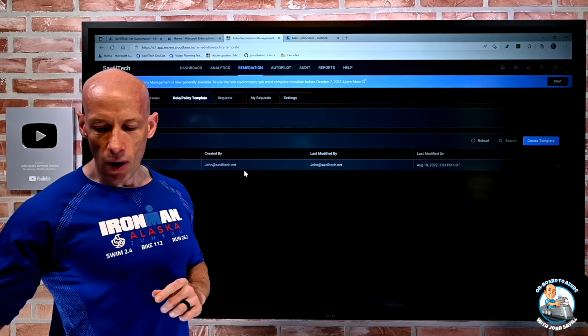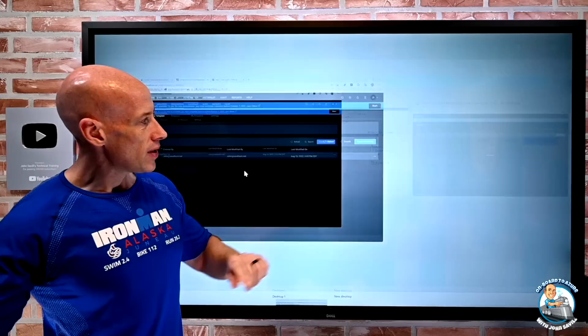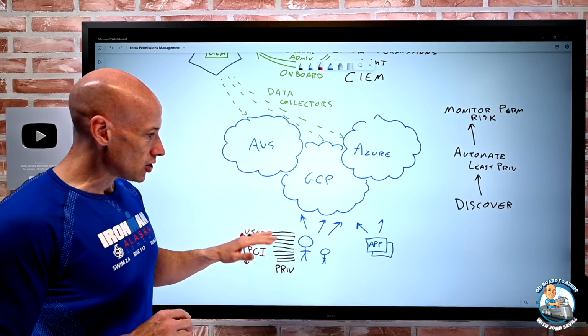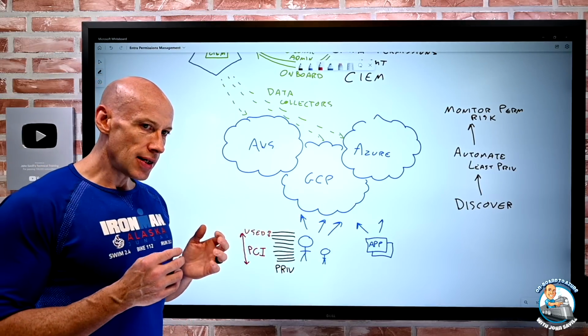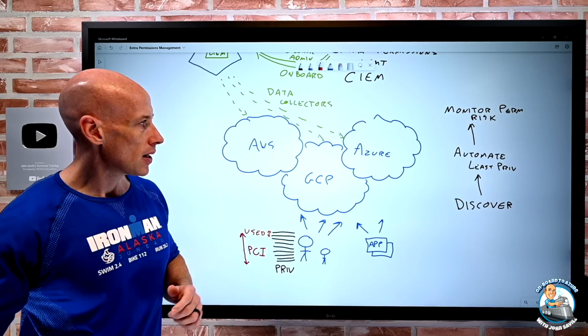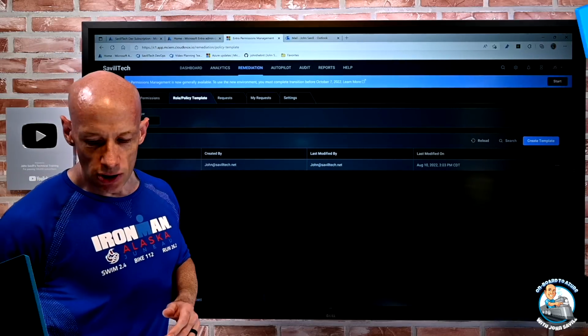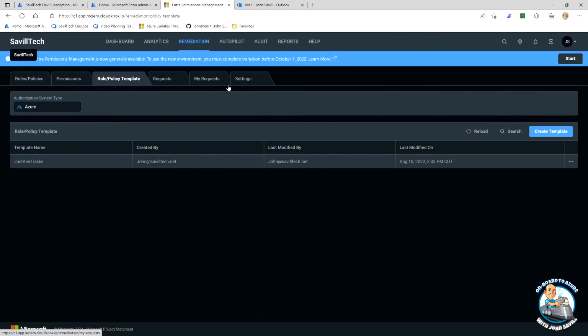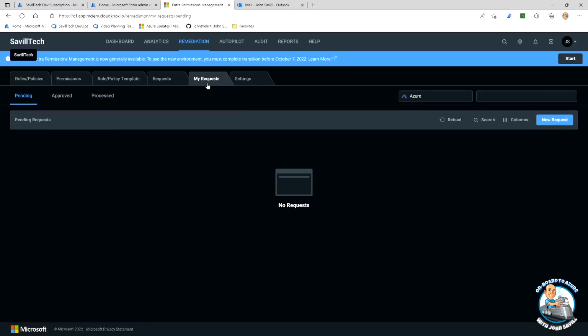But additionally, if we think about this idea of these privileges, there are times I need a bit more. I want permissions on demand. And I can do that from here as well. So in this remediation, I can also put in a request, and then I can approve requests.